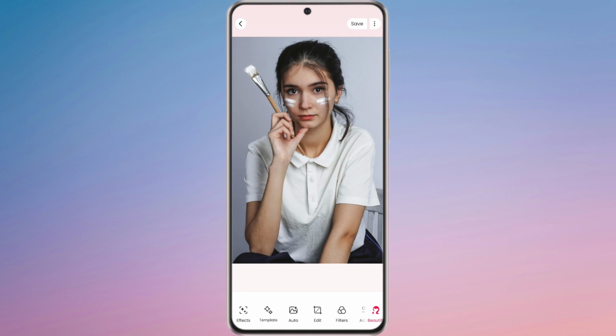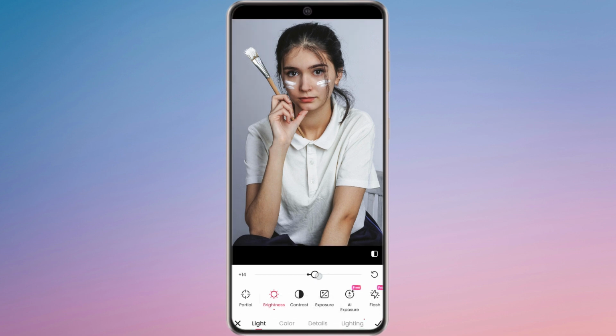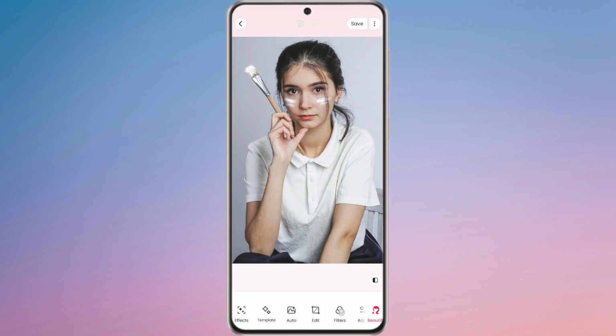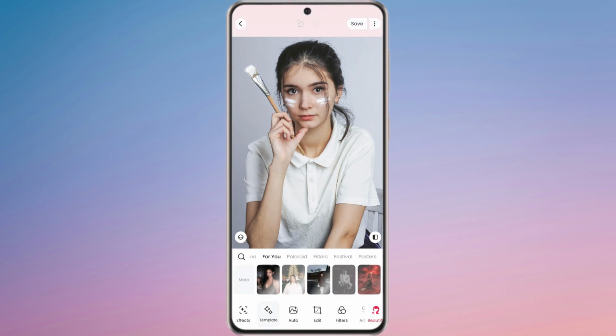Once your photo opens in the editing interface, you can apply a variety of tools such as filter, beauty effect, skin smoothing, brightness and contrast adjustments, and collage layout. Explore stickers, text, and frames to make your photo more creative and personalized.